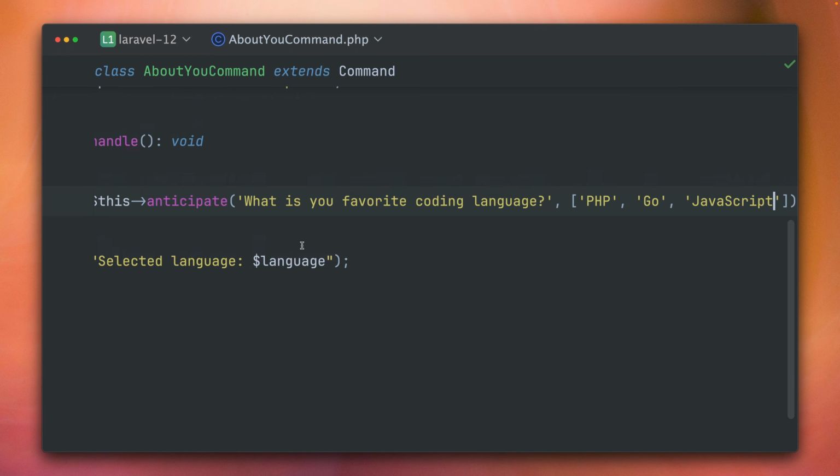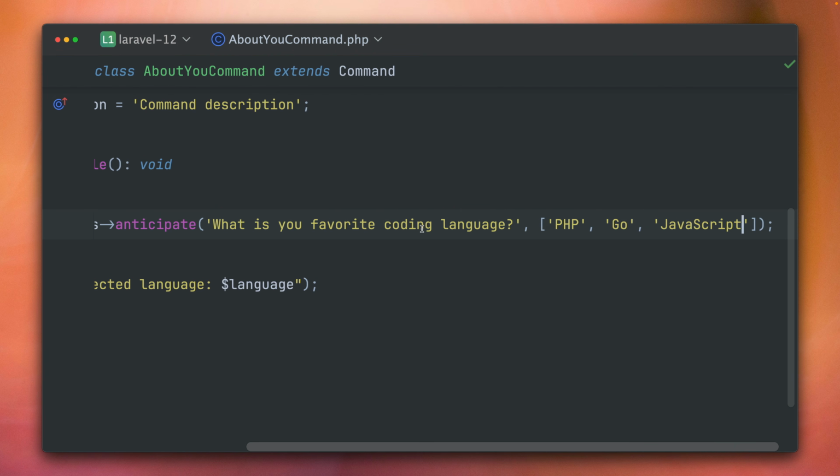Let's get rid of this. So this is where you want to provide auto-completion, but still want the user to provide different options. Because if you wouldn't allow this, you would use a multiple choice question here, which would be way better. But if you want to let the user also write different answers, you can use this.